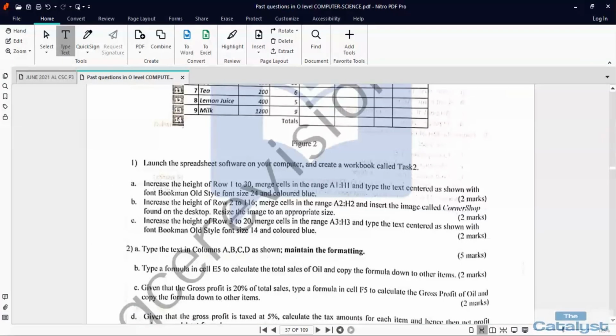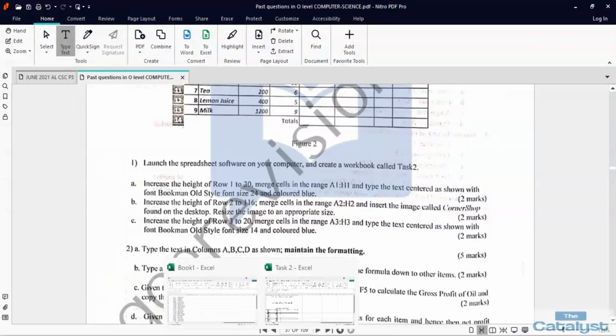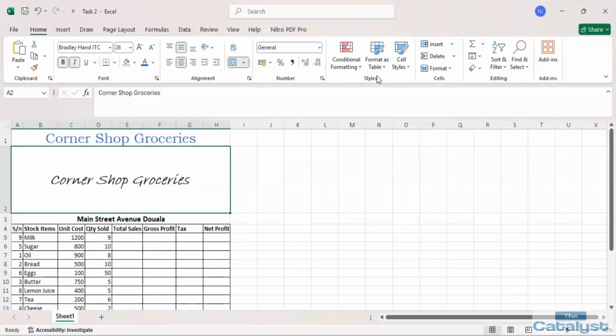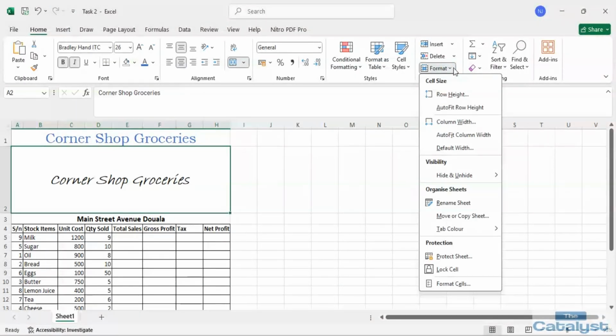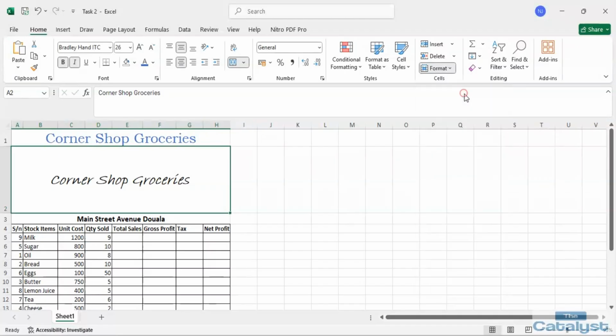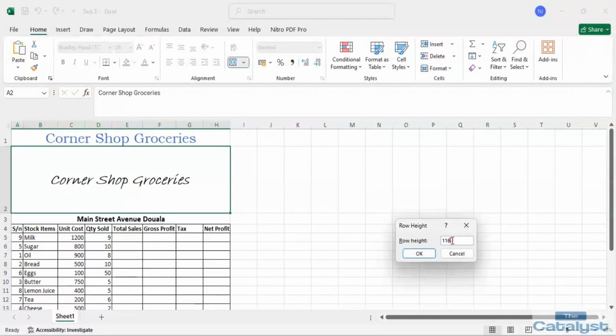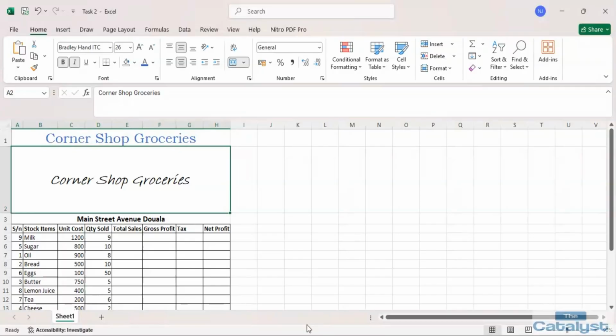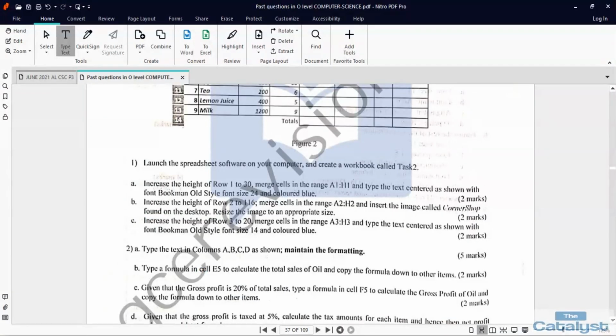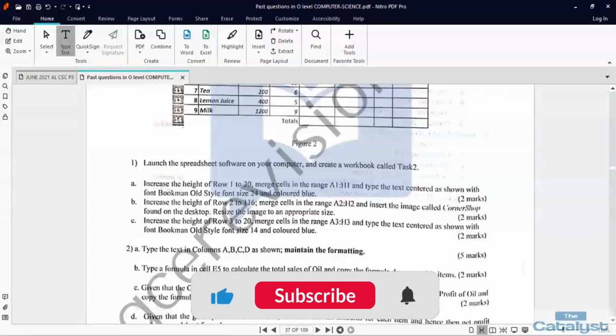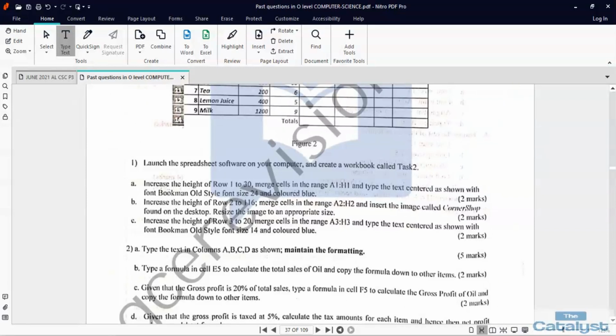Next thing, increase this to 116, which I've already done. You just go to format, height, 116, as you can see already there. Good. Merge the cells, we have done that. Insert the image called corner shop found on the desktop. Resize the image to an appropriate size.